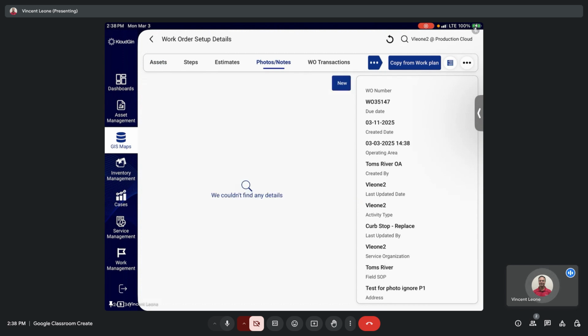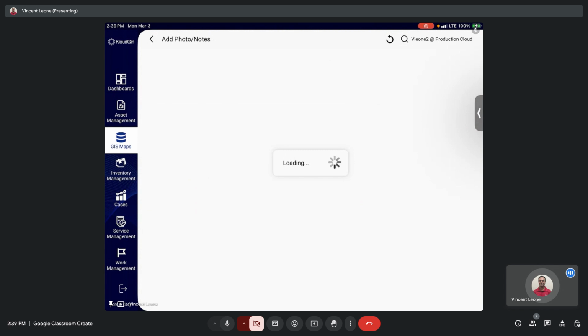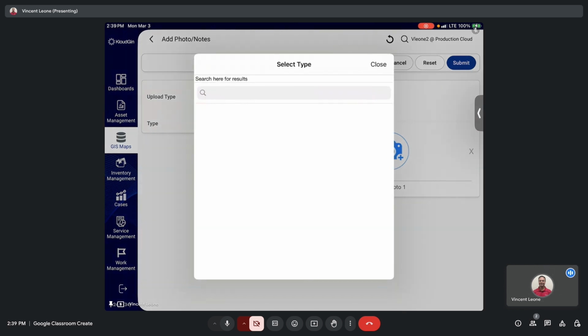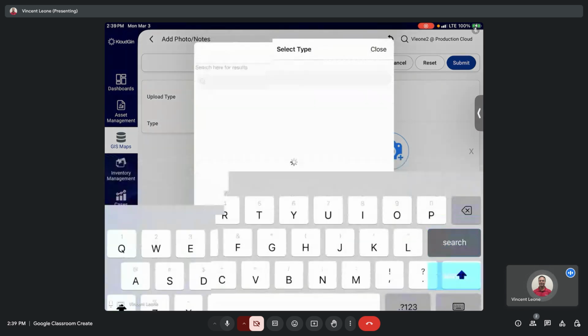Now we go into our Photos tab and we see we have nothing there. We want to click the New button. So we'll go ahead and click New. At this point, you can see that to the top left, it says photos is checked off. So that's what we want. We're going to add a photo to this. And right underneath it is type. So click on type and hit search.